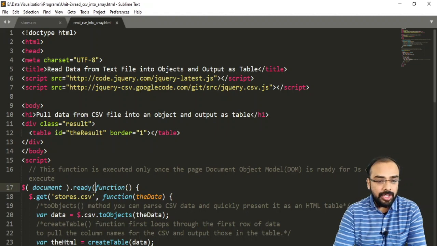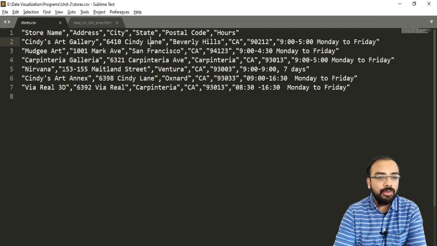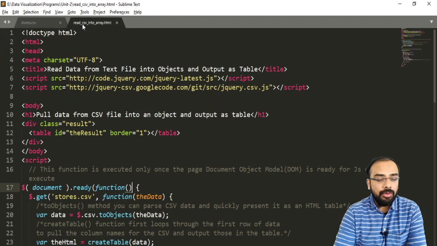Now inside this ready function I have specified an inline function, using a function keyword. Our first thing will be to read this particular file, that is stores.csv. Whenever we want to read it, if you recall, we have used this function in the text file also, that is the get function. So inside this get function again we have to use the file name that we want to read. So here we have specified the file name as stores.csv, and again we are using a function which will pass the data to another function. So inside this we have taken a parenthesis, that is the data.